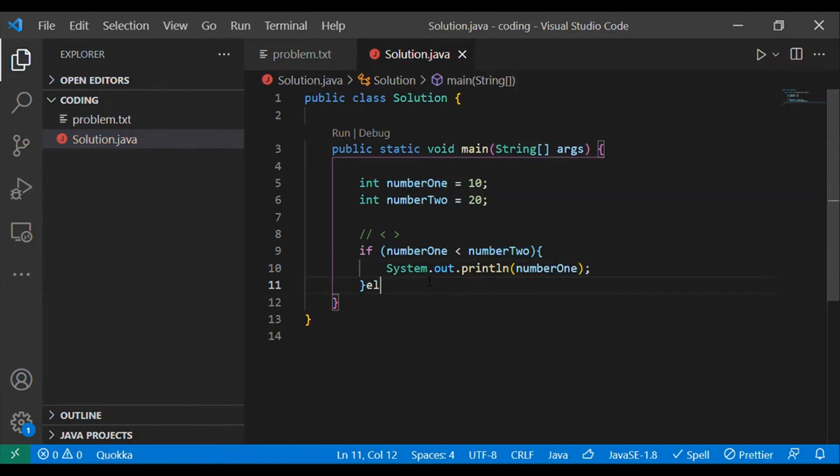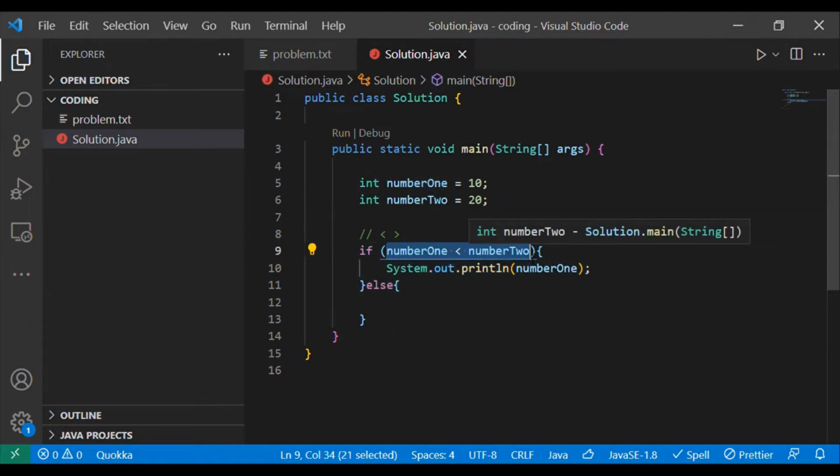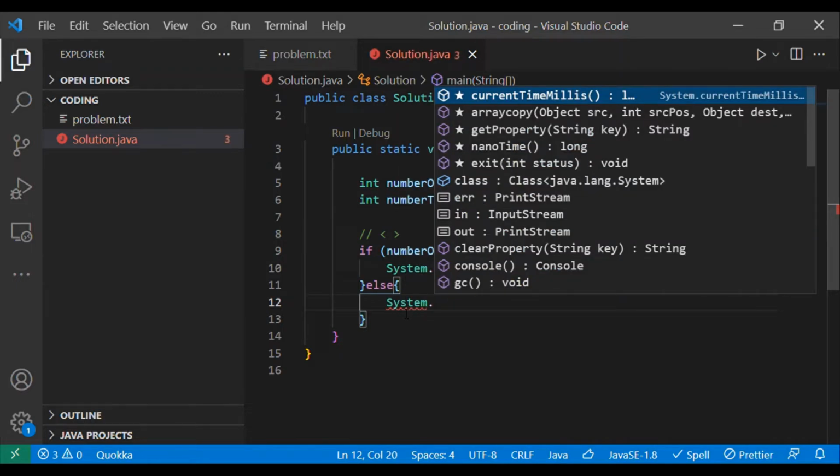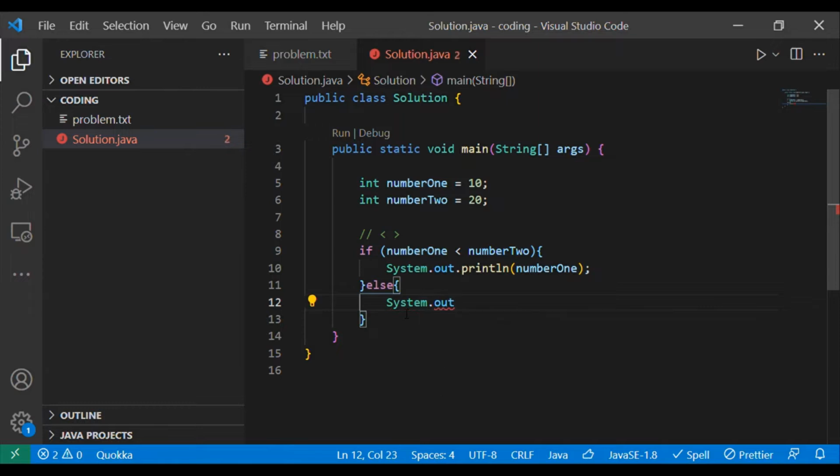Okay, else. Generally when your if part becomes false, you tend to go inside the else condition, right? So this is what the if-else construct is. If the if is not working, or if becomes false, you end up inside the else construct, right? So let's say in our example, if number1 is not less than number2, what does that mean? It means number2 is the smaller one or equal, right? So in that case, we can simply print number2 as the result.